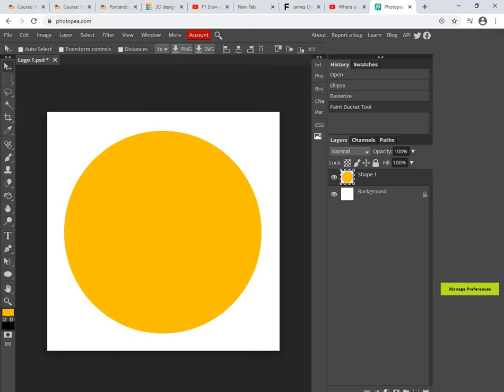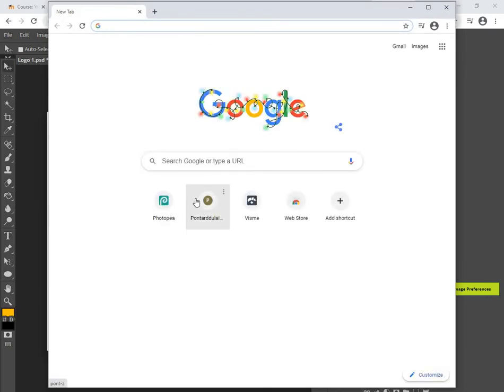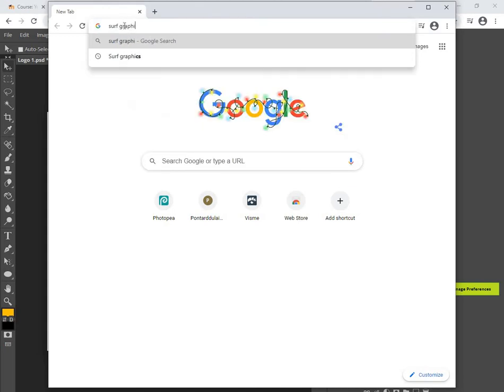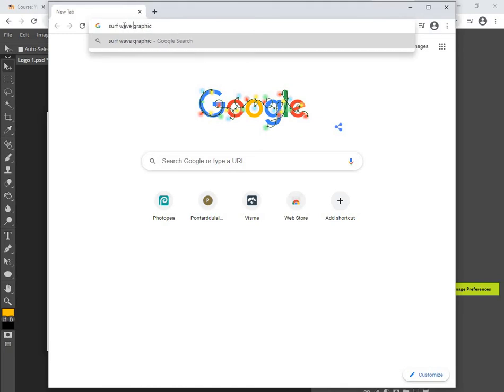Okay, maybe you want to bring an image in now from Google. So you can open up another Google search. Maybe you want something to do with surf. Let's go with a surf wave graphic maybe, if you're doing a surf festival.